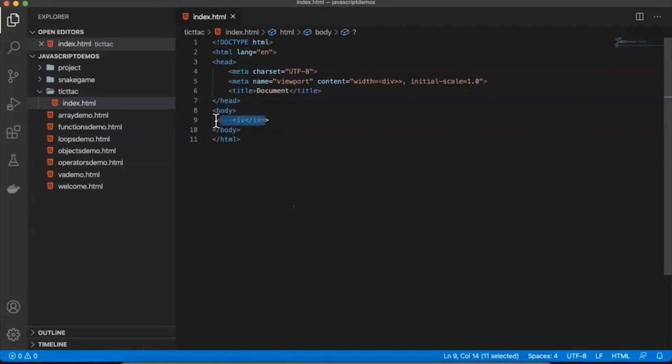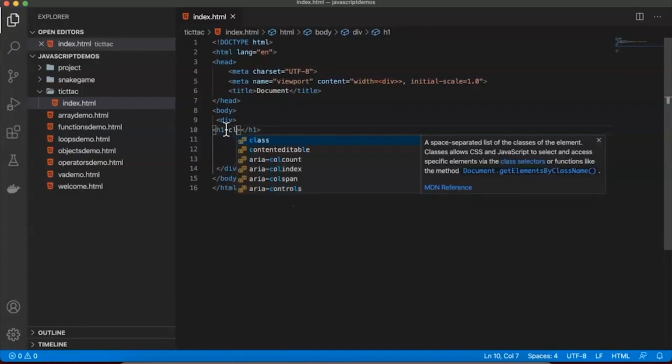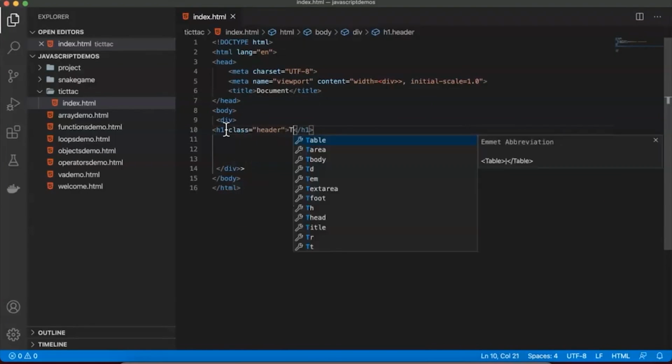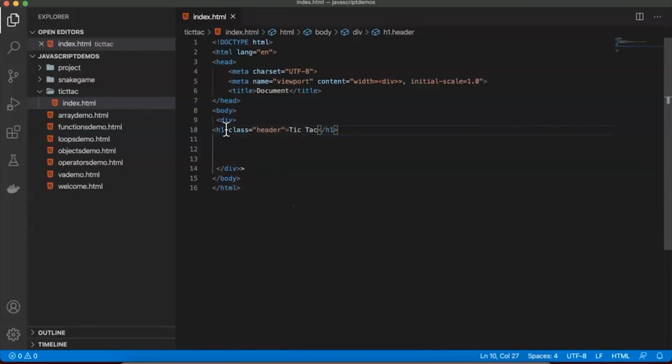So we are saying div. This is my first div tag. Inside this I'll keep my h1 tag, and under this h1 I will give the heading, which will contain some necessary information about this game. So div, here we say h1, with class equal to header, and here I'll give the text: this is a tic-tac-toe game.